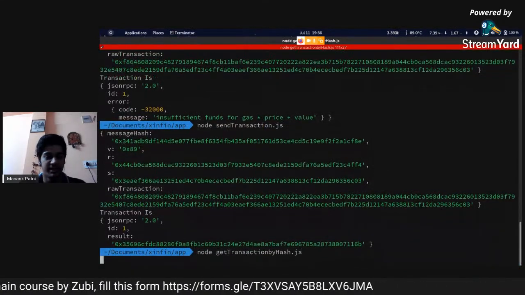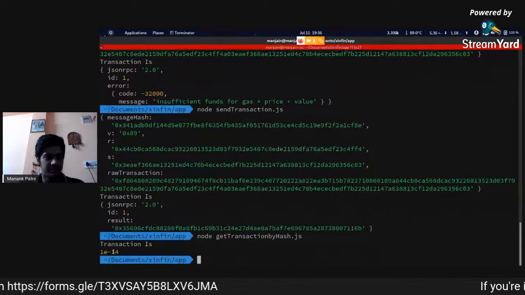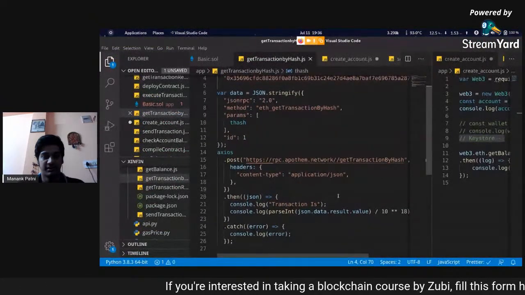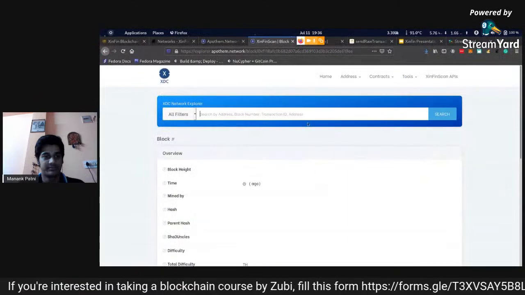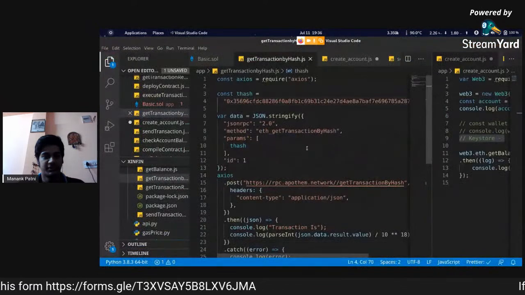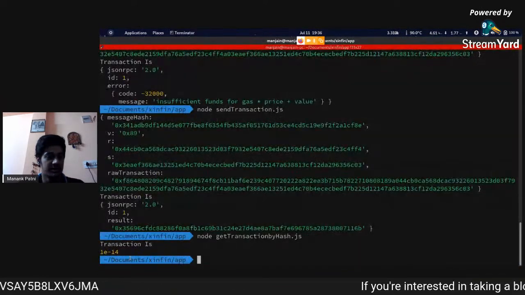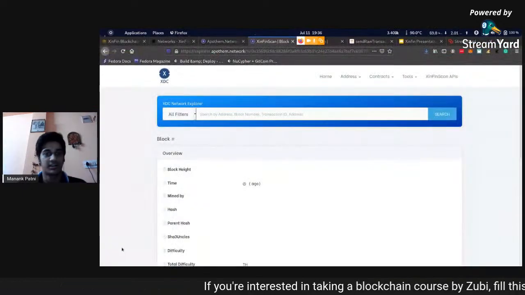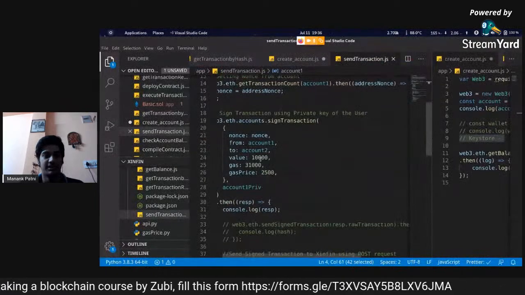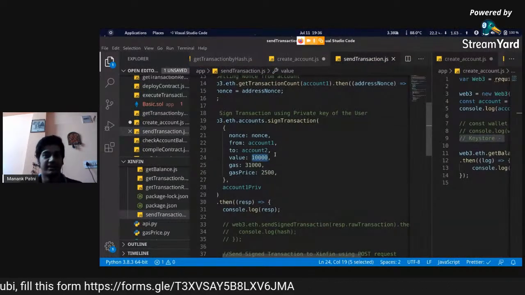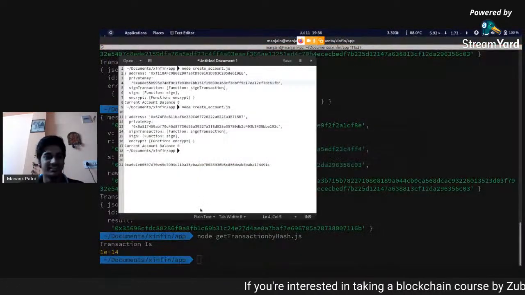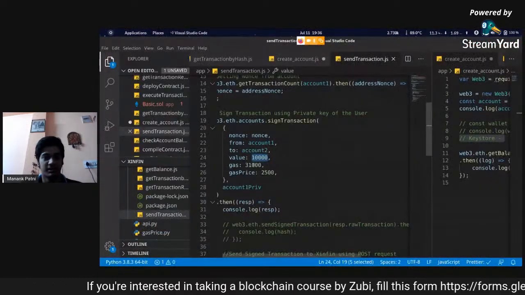Get transaction by hash, and it is 1 e raised to the power 18. So it is really less. So it basically says that the value was really less. Since we sent only 10,000, which if you divide by 10 raised to the power 18 is 10 raised to the power 14, that's why this error is coming this way. So let's again.